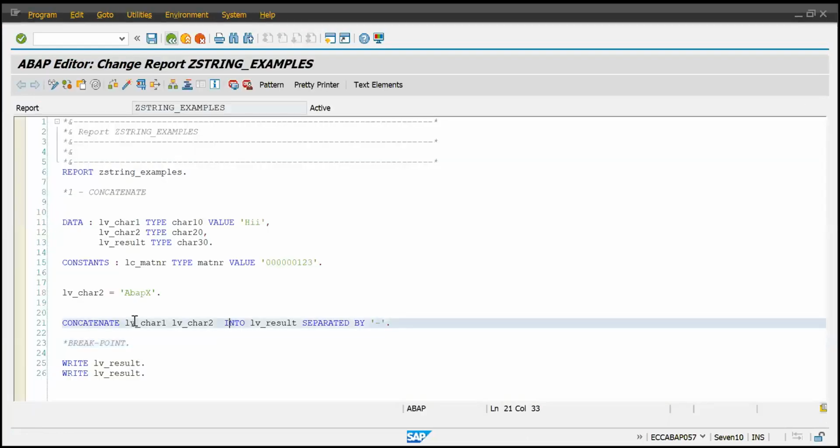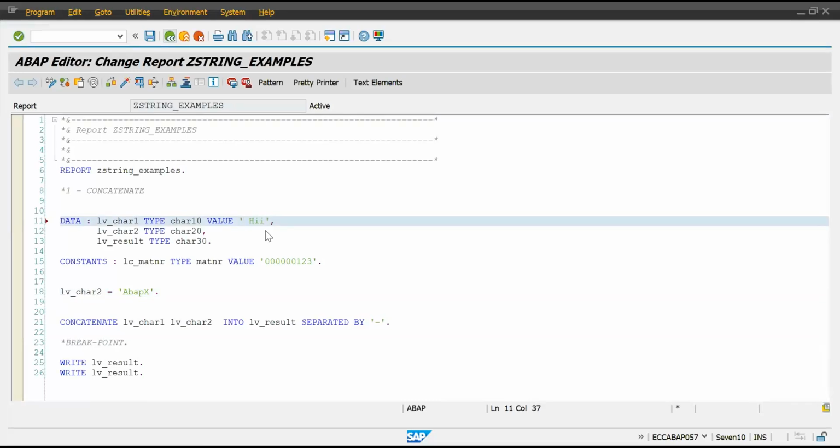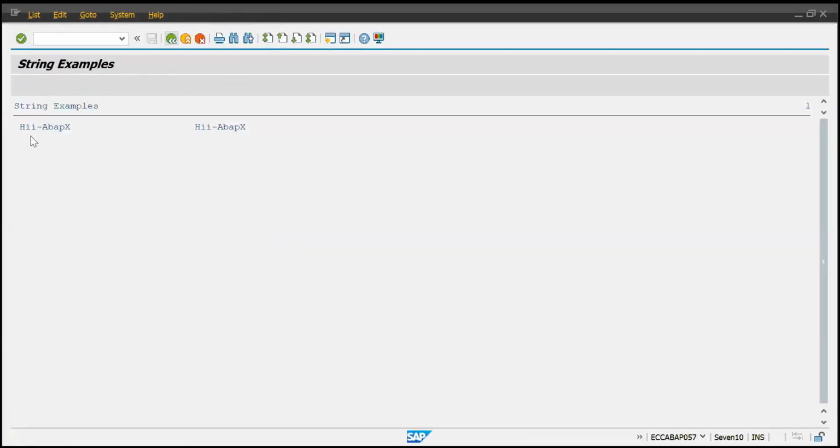Now let's suppose I gave one high and then an extra space here. Let's save it, activate and execute. If I come here, single click, see, you can see some extra space. Can someone confirm, please, if they are able to see some extra space before high?